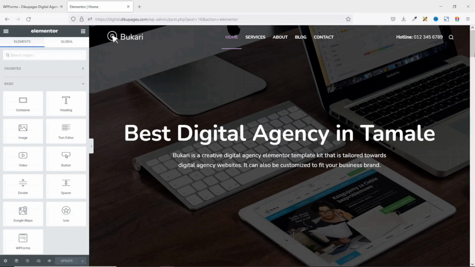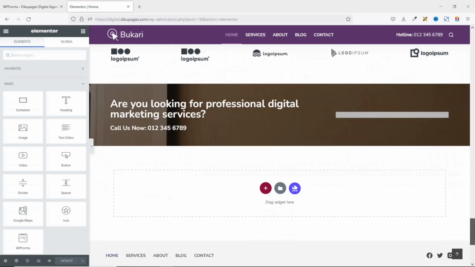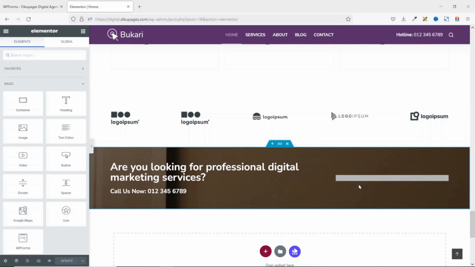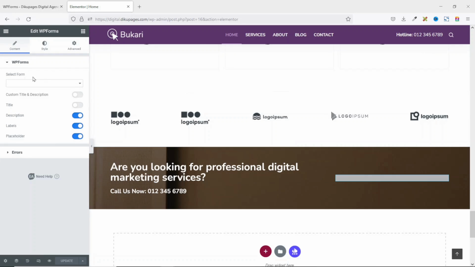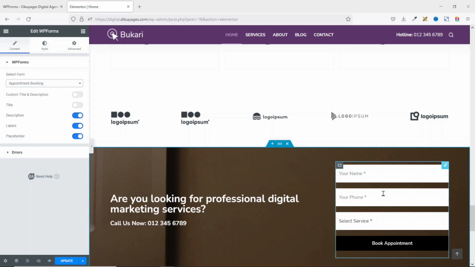Inside the Elementor editor, you scroll to the bottom part of the page, that is this section. Then you go ahead and click on the pencil icon right here, and you see that at the left side pane we have edit WP forms. And the reason why we are seeing this is that the WP form widget was already added to this particular column right here. So what you need to do is go ahead and select your form from here. So you drop down the arrow, and we are going to put the appointment booking form here. So we choose appointment booking, and it will show right here.